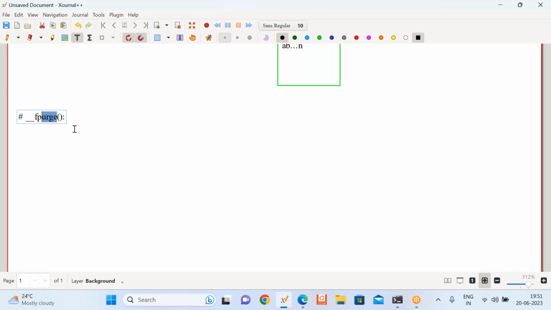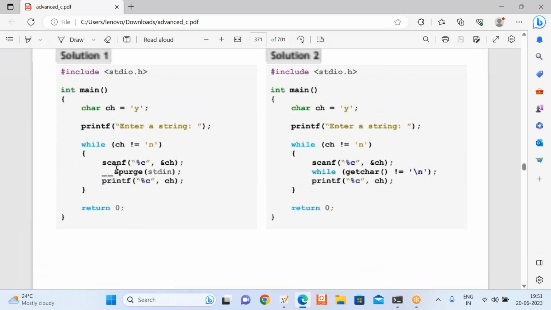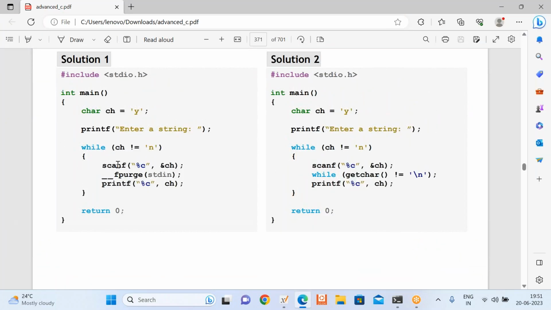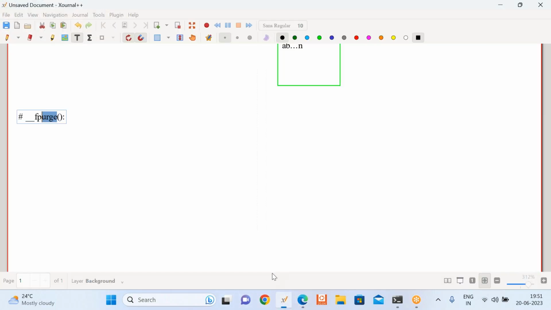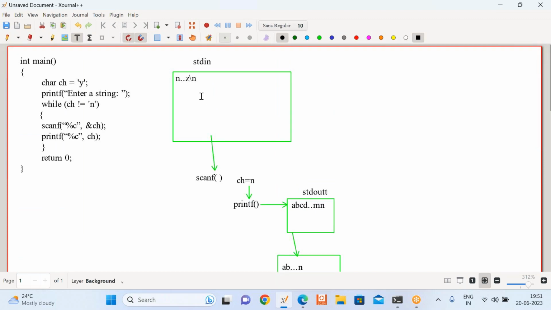So let us see an example. Here is one example I am going to take. So what will happen here? Suppose I am going to give the same input, A, B, C, D up to Z. Same example I am taking. At the end I am writing slash n.